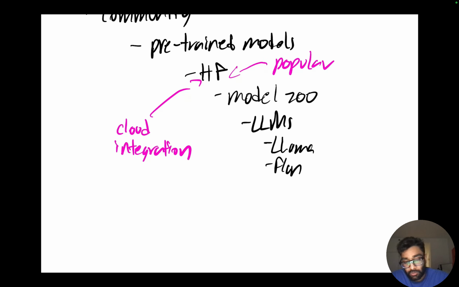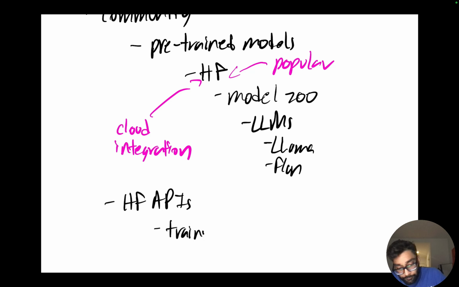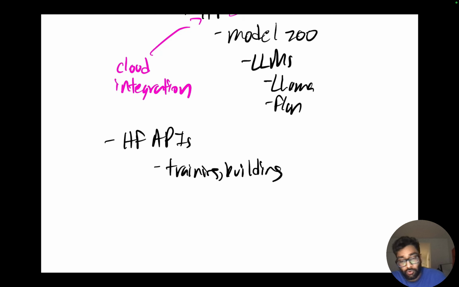I do want to call out that HuggingFace is a lot more than just the model zoo. There are a lot of different HuggingFace APIs that simplify model training, building, along with deployment. So it's not just one kind of scope there. The library is known as transformers, and I'll share that resource down below.